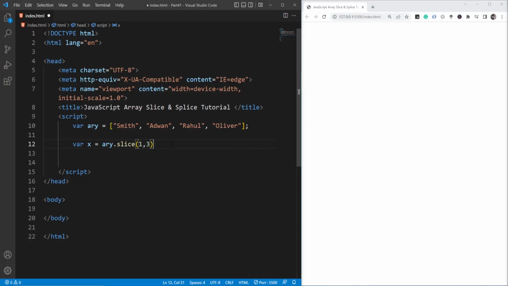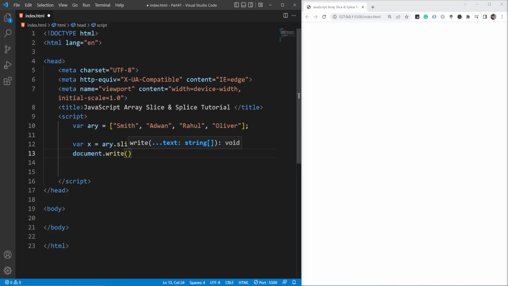After the semicolon, I save this file, and now I want to print our new array value in my document. For that I'm going to type document dot write, inside the round braces I'm going to pass x, then a semicolon to end this line. If I save this file, you can see the result. It prints Adwan and Rahul. But if I pass only 1 and then save this file, now you can see it prints Adwan, Rahul and Oliver. It means it's going to create the new array from index 1.